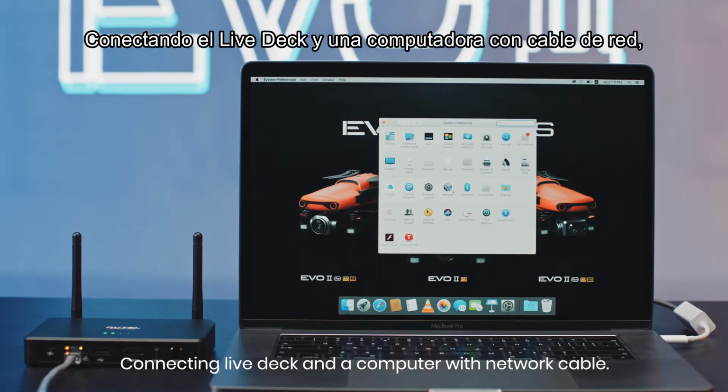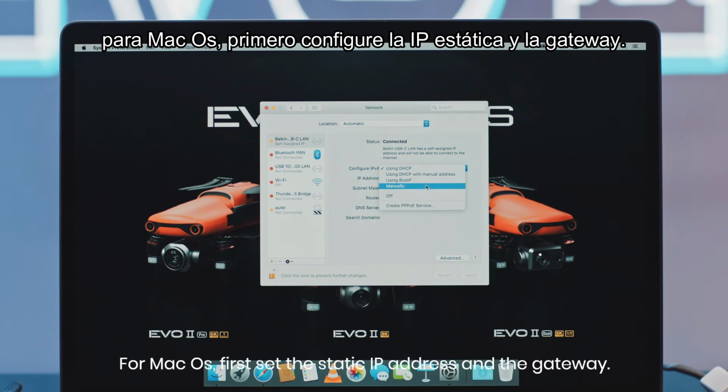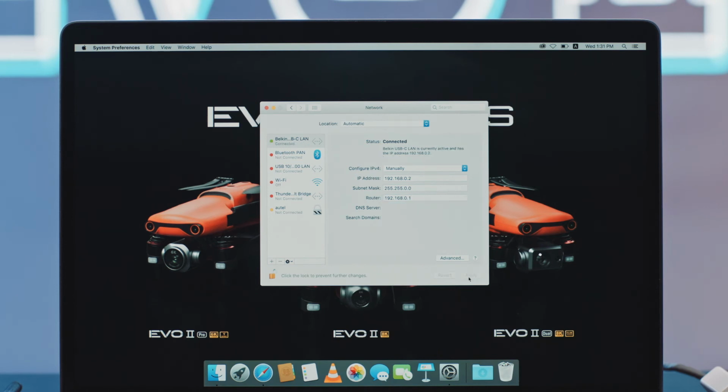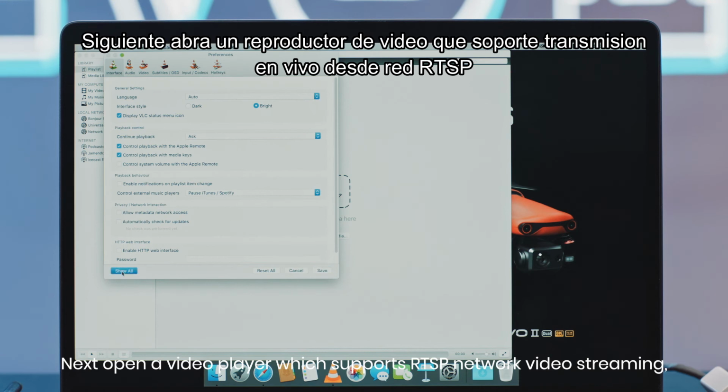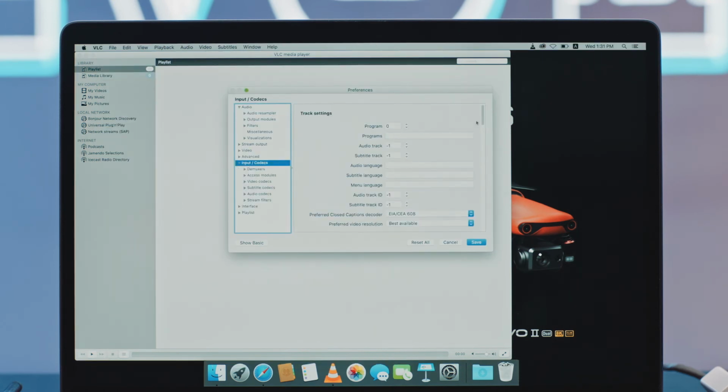Connecting live deck to a computer with network cable. For Mac OS, first set the static IP address and the gateway. Next, open a video player which supports RTSP network video streaming, such as VLC.